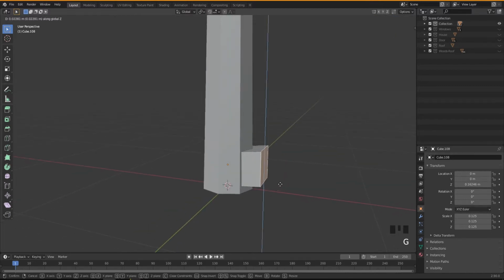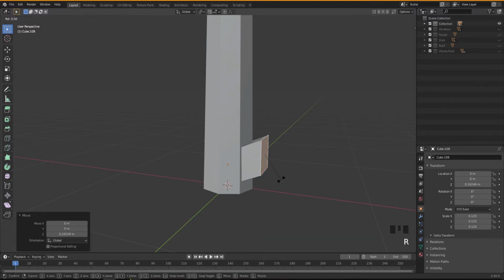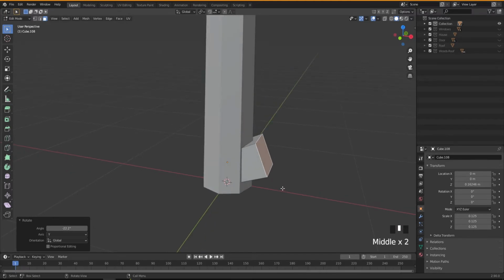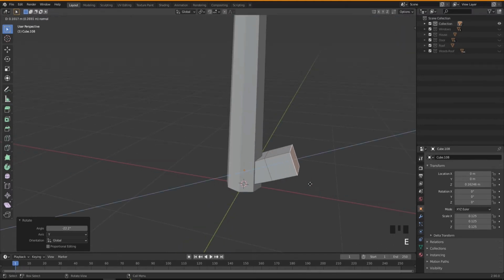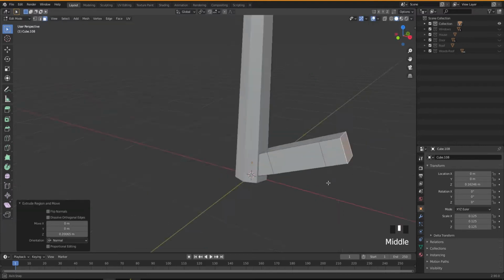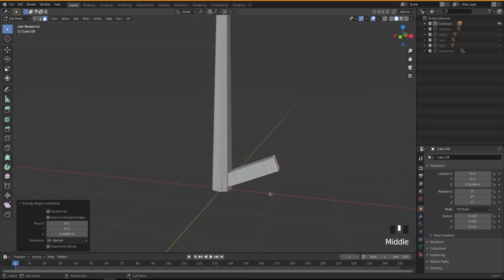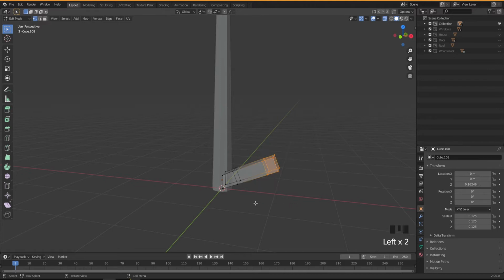And then G, Z, move it up, and R, Y to rotate like this. I'm gonna press E for extrude, just move it like this, and E again, just a little bit like this. I think it's a little bit big, so I want to make it smaller. So I'm going by pressing S in X-ray and selecting all these, and then scale it down, and these as well, a little bit, S, just like this.